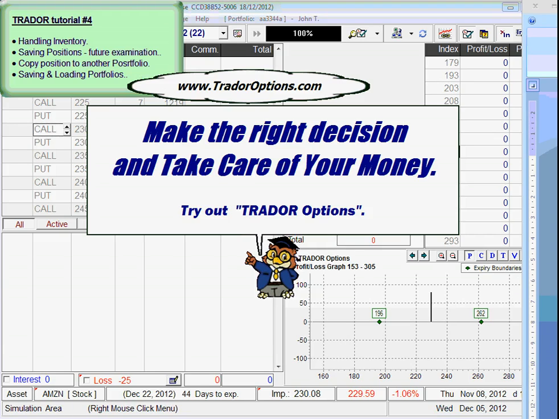Welcome to Trador's tutorial number 4, which includes handling the inventory, saving positions for future examination, copy positions to another portfolio, and saving and loading portfolios.